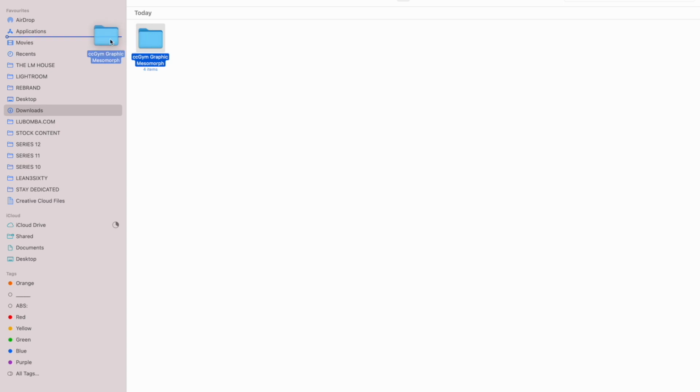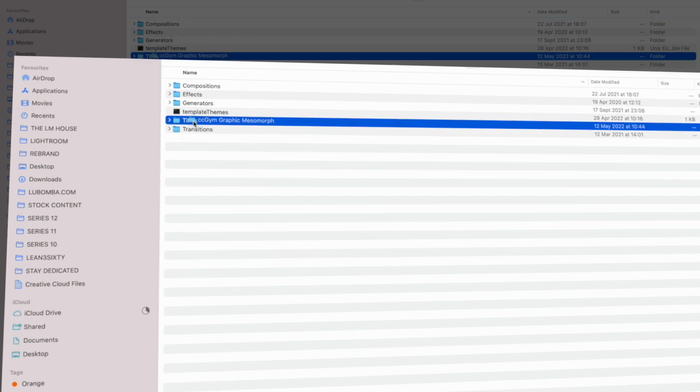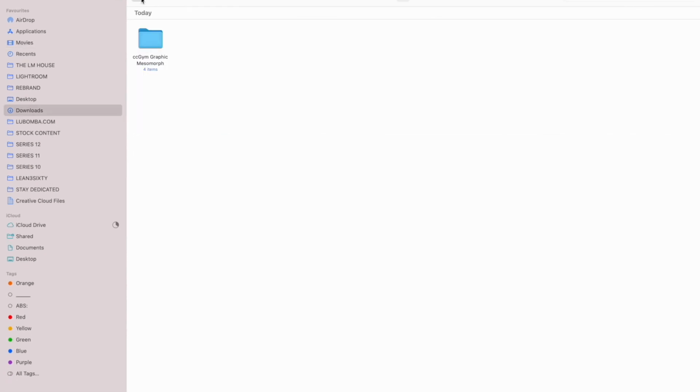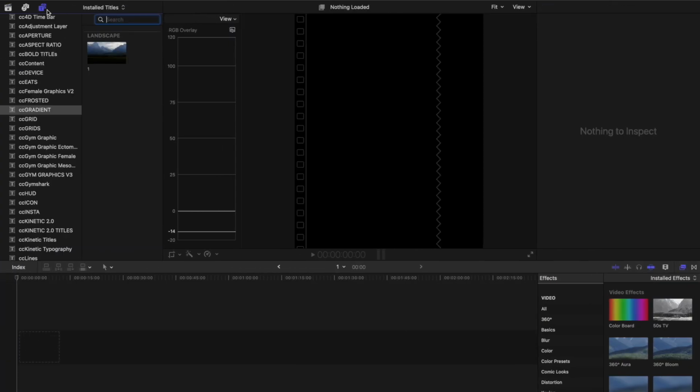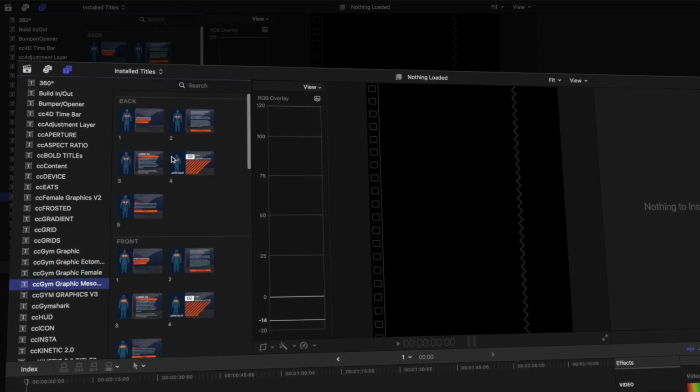So I've already gone through this whole entire process, but for the sake of the tutorial, I thought it's worth showing you guys. So once you purchase your gym graphics from the Creation store, you'll receive a download link. Download straight to your downloads folder, unzip the folder, and then you can drag and drop your gym graphic folder into Movies, Motion Templates, Titles, and then into Titles. As you can see, I've already done that. And then you should have your gym graphics appear in the title section right there, just like that. We have all our elements right here, good to go.